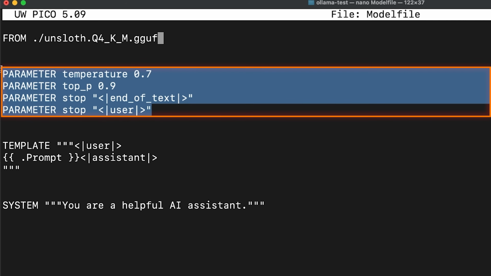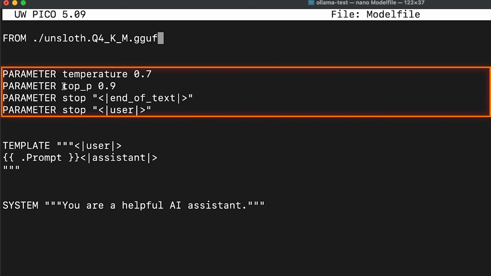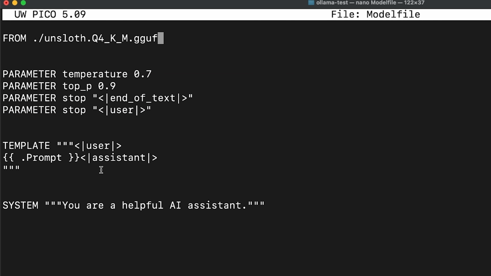Then we can specify some different parameters. So we can do the top P, the temperature, the parameter stop, so user end of text, because that's the way that our model works. And then we have a template. The template is going to be user, prompt, and then assistant. And then we just have a system message. So if we want to tell the model to do something specific, we can. In this case, we just say you are a helpful AI assistant. So this is a very simple model file. This is how we're going to be able to load in this particular model and use it in Ollama.